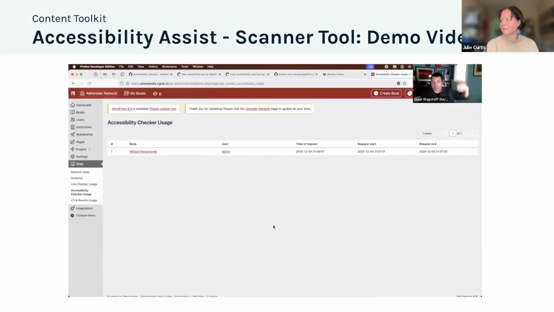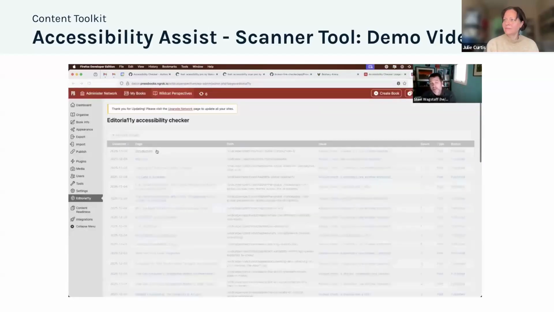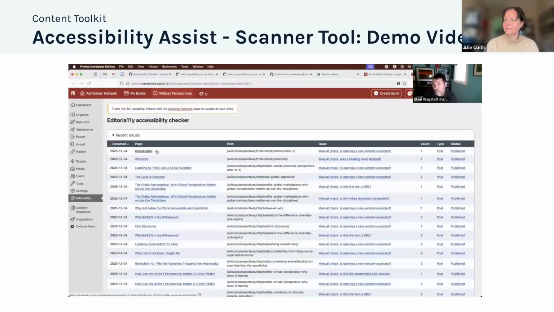Network managers will be able to see a list of all the scans that have been performed. In this list, you see the book, you see the user, the time of request, when the request started, and then when the request ended. So this was the request we just ran. It took less than a minute for that request to complete. And if you wanted to see the status of that, if you click the link to the book, it will take you again directly to that dashboard that Dalcine was showing.